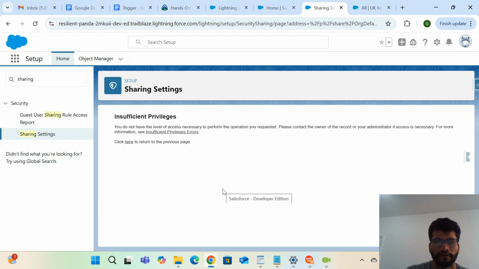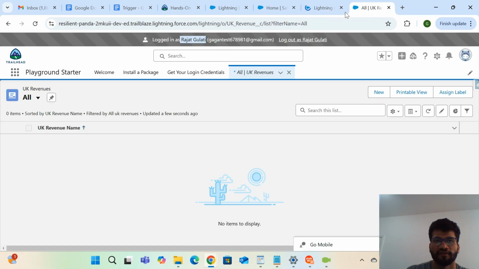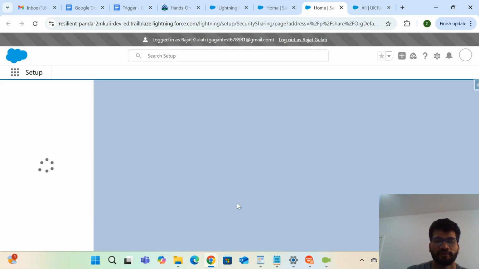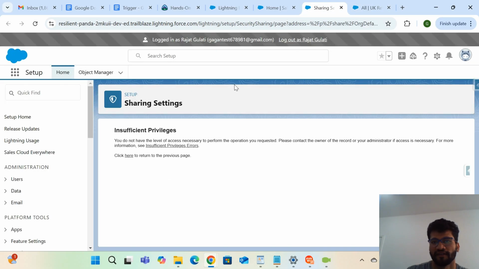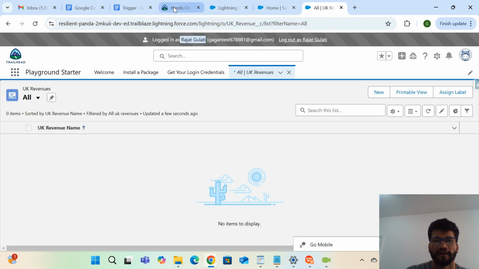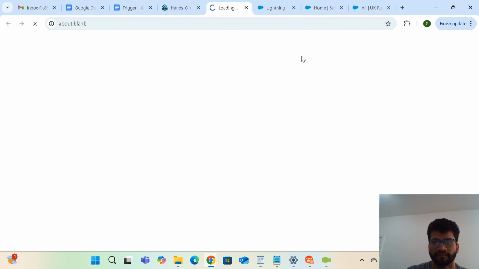oh sorry. Now if I refresh, because Rajat Gulati is not an admin user, I will not be able to edit the sharing settings as well. So what I have to do is go to my Trailhead account again and launch it.